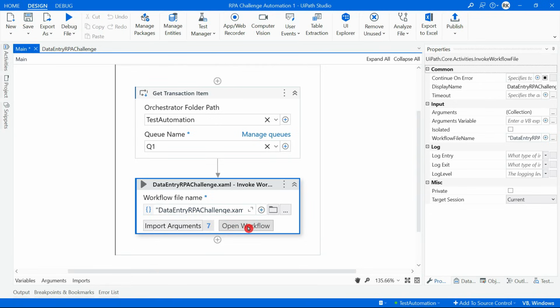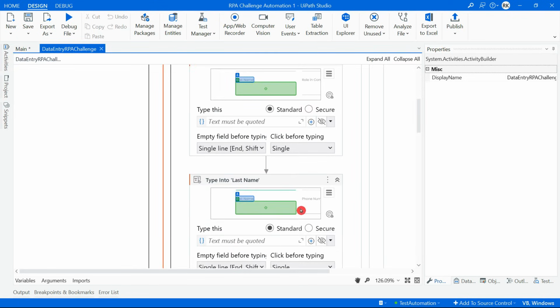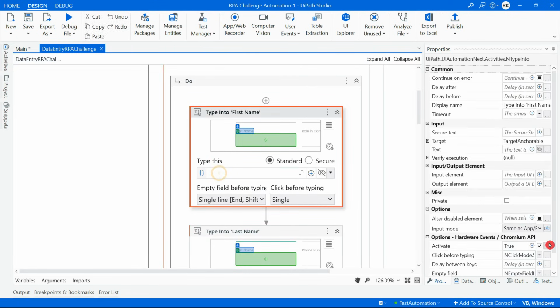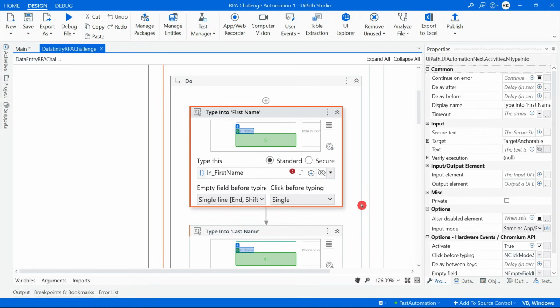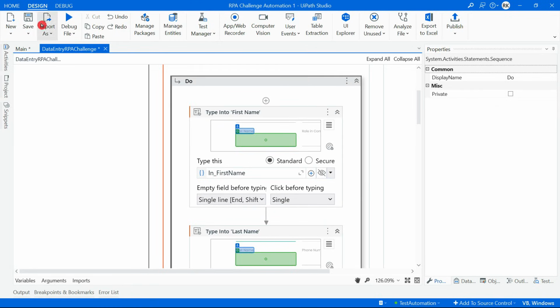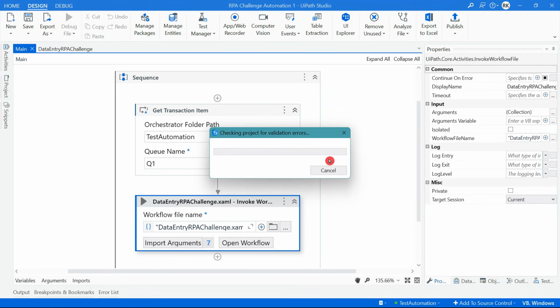Now for this, what you do, open workflow, and in the type into workflow, for certain reason it has become very slow. Okay, so here in the first name field, because that is getting carried into the in underscore first name, right? So I'll use that argument. Pretty simple. Let's save this, go back and simply run and see how it works.